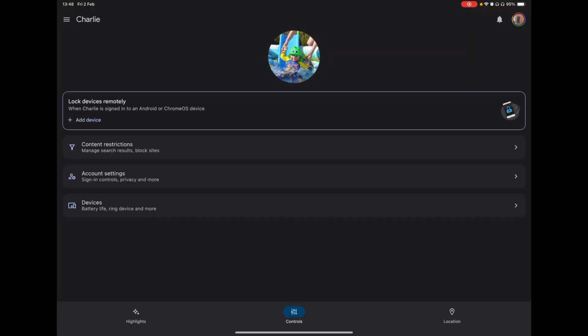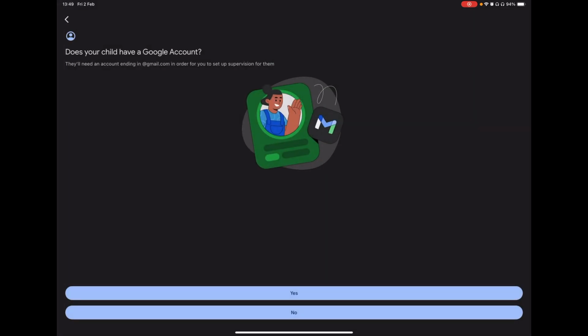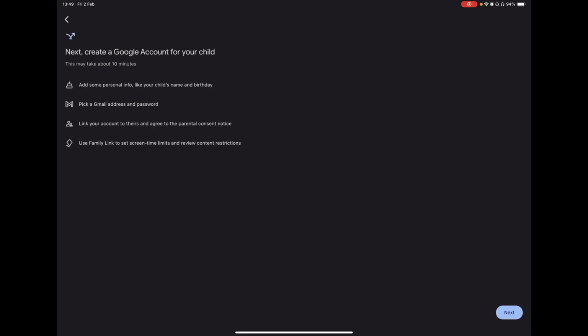Once we open it up, you'll see that there's already some of my family in there. But what we want to do is go to Add Child. So if we click on Add Child, it asks, does your child have a Google account? Currently he doesn't, so we need to click No. We now need to create a Google account for my child. So we click on Next.